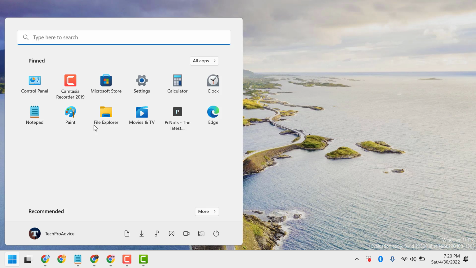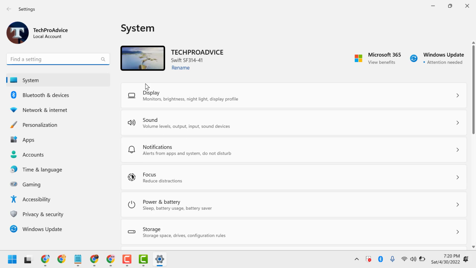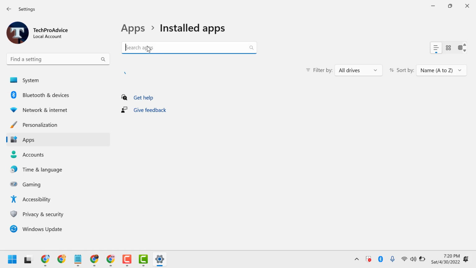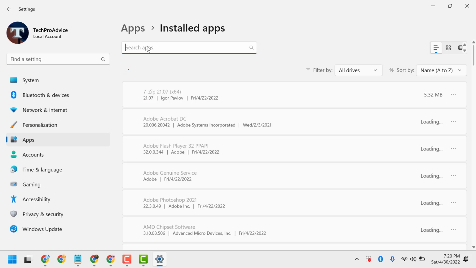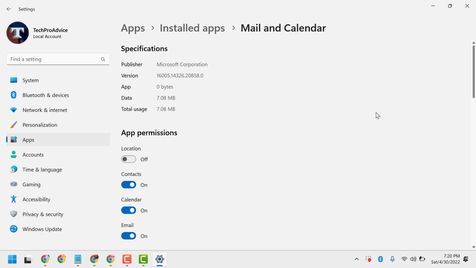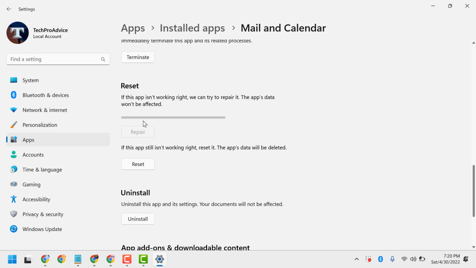Then click on Start, Settings, Apps. Click on Installed Apps. Now search here Mail. Click on this three dot Advanced Options. Now Repair.